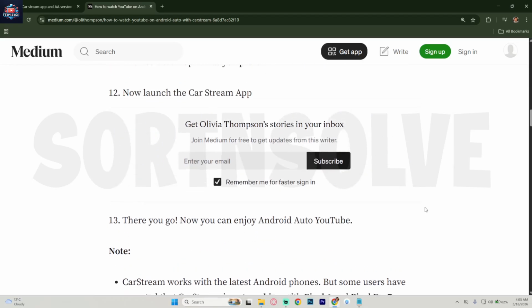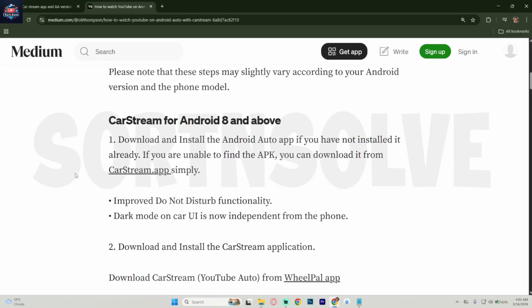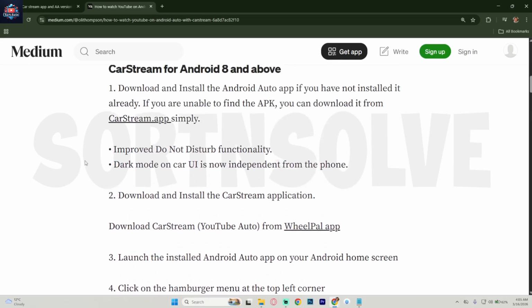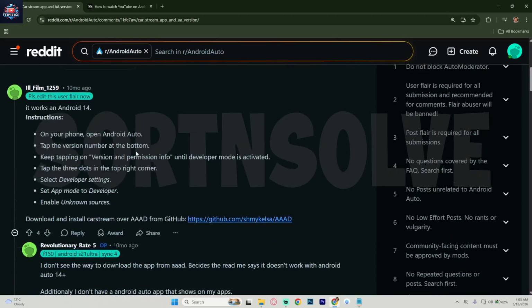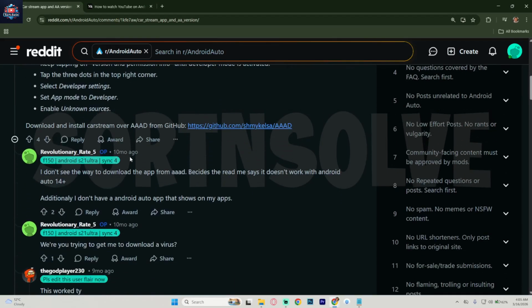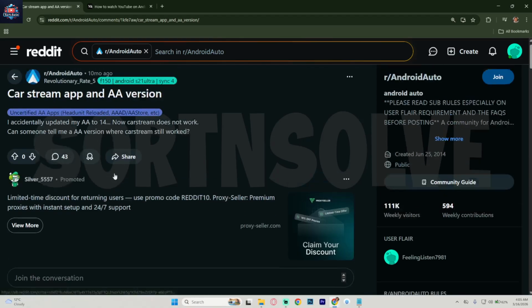Inside AAAD, you will see a list of compatible apps, including CarStream. Select CarStream and let the app complete the installation and integration process. Once the installation finishes, connect your phone to your car using Android Auto.